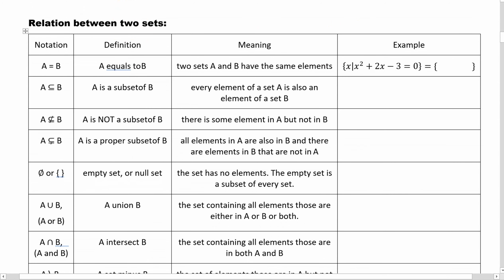Relation between 2 sets. Let's look at each of them. First notation, set A equals set B. The definition: A equals B if the 2 sets A and B have the same elements. For example, take the set of x such that x squared plus 2x minus 3 equals 0. We can solve this quadratic equation by factoring it. It's (x plus 3)(x minus 1), which gives us plus 2x in the middle, and this equals 0. It means x equals -3 or x equals 1. So we have 2 numbers, -3 and 1, and these 2 sets are equal. So far, so good, everybody?